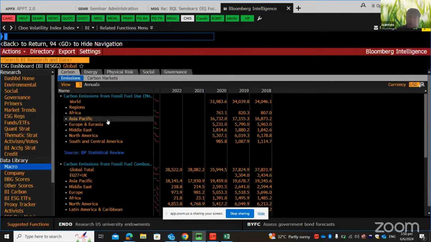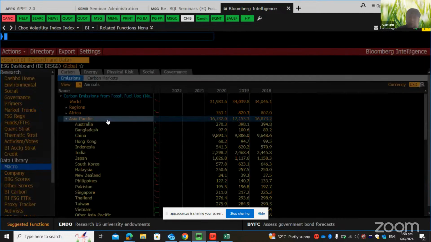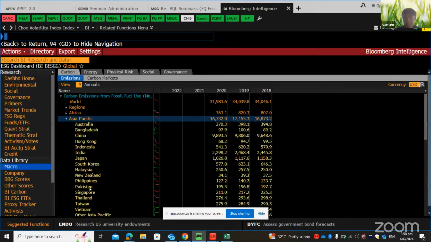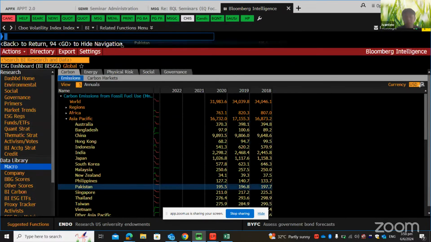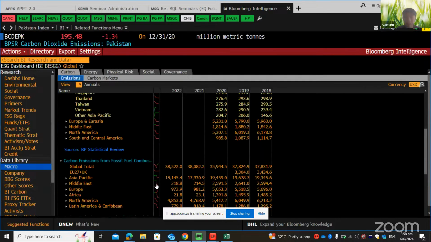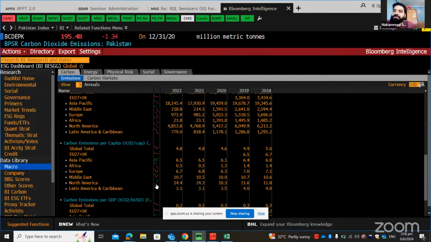Okay, Asia, Pakistan here. So there we go, we can find the ticker, Pakistan. This is the ticker, and you can just use that and download the data. At the end of the day, you just need to find the ticker for what you want to download.